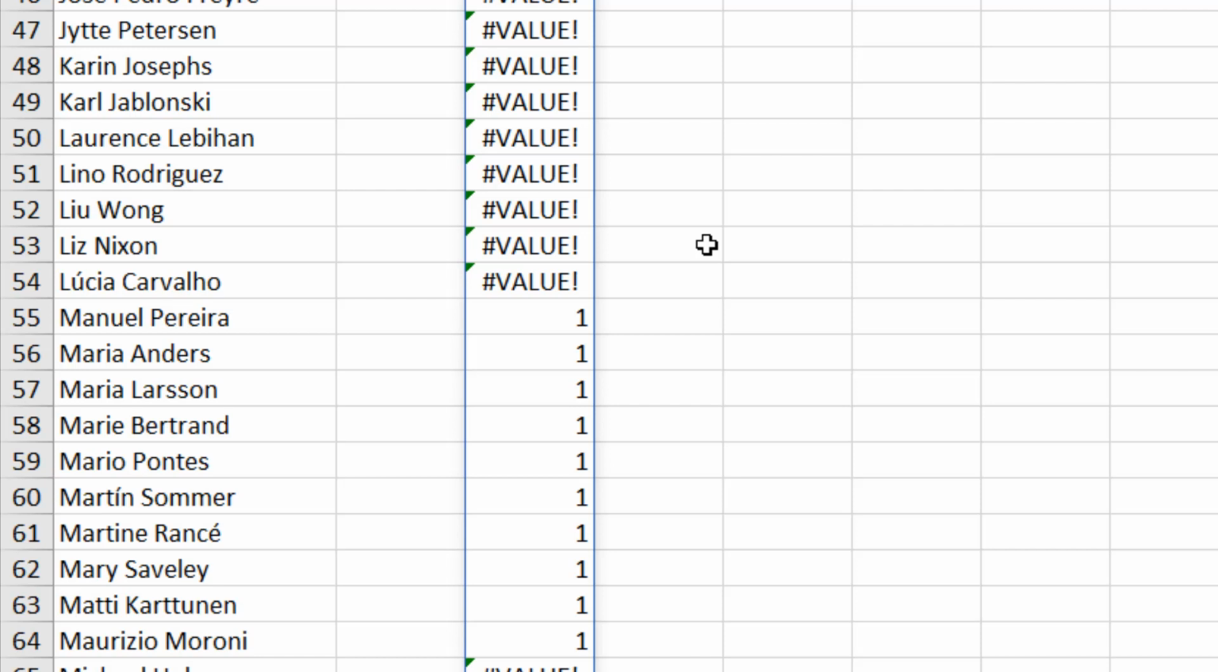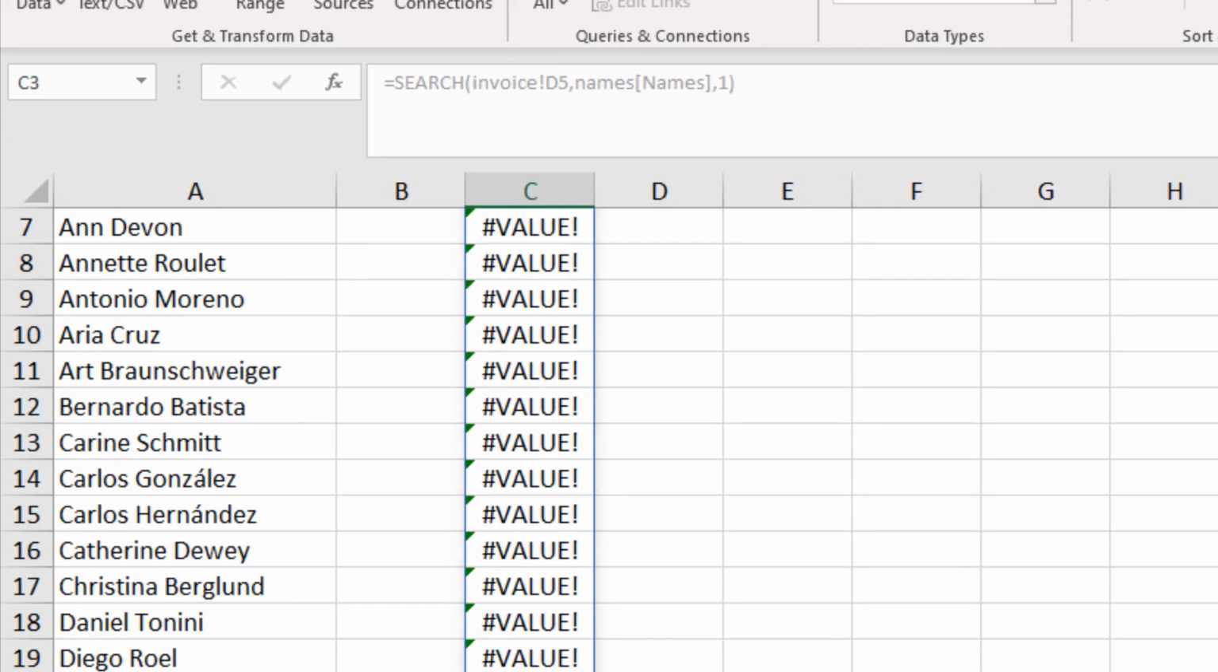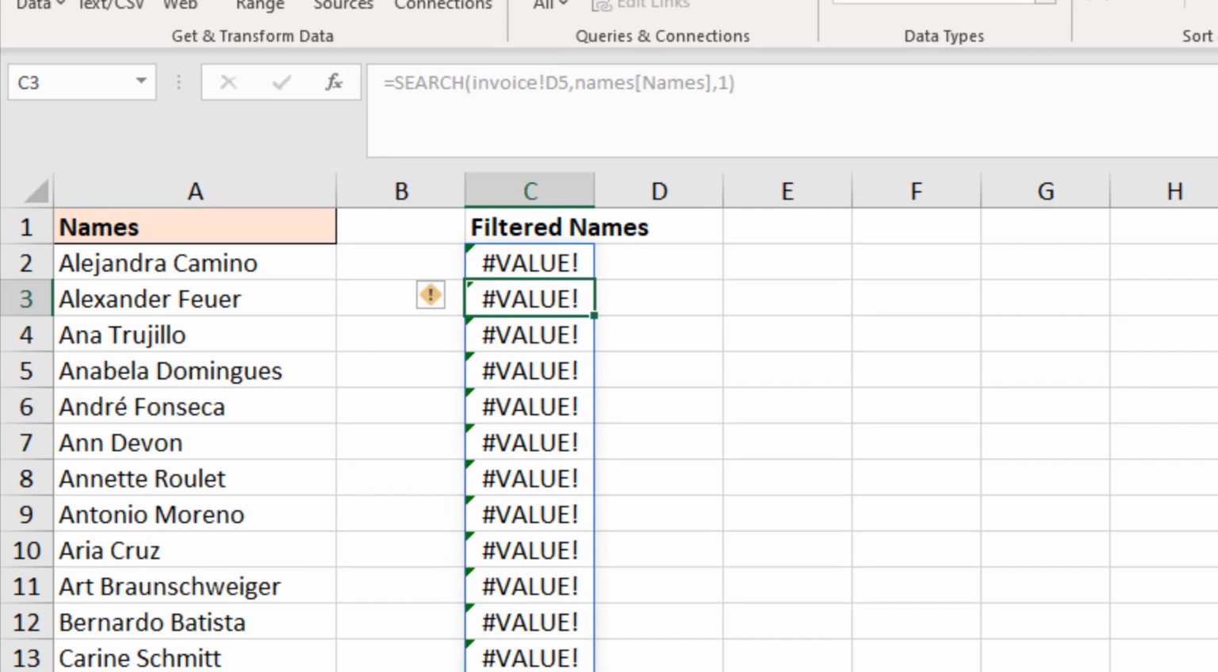So if it doesn't contain those characters, MA, error message. If it does, the position of them. Let me scroll back up to the top. So as mentioned, we don't really care about the position, but we do have a way here that it's identifying whether they're there or not.